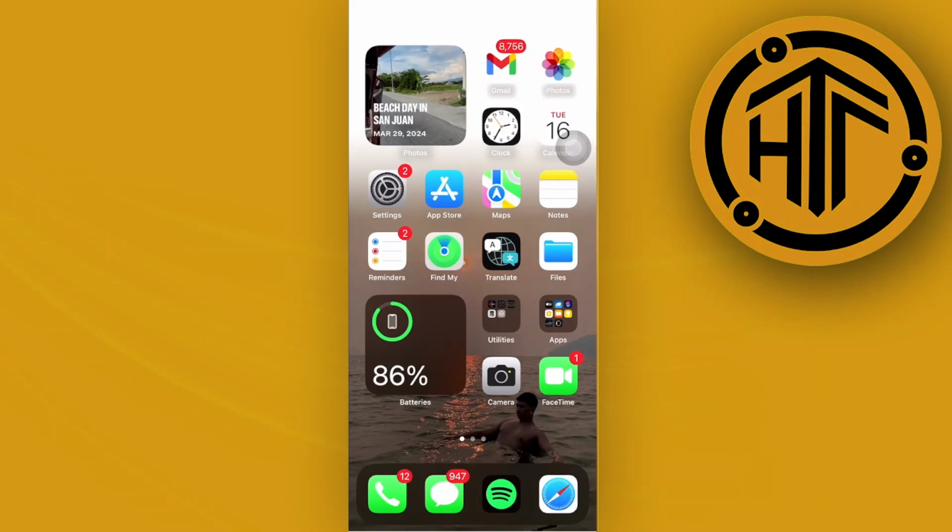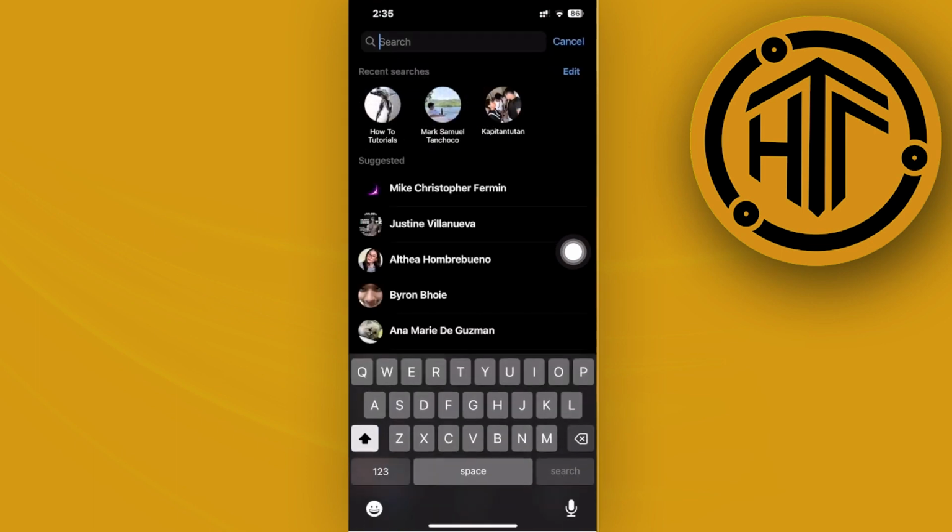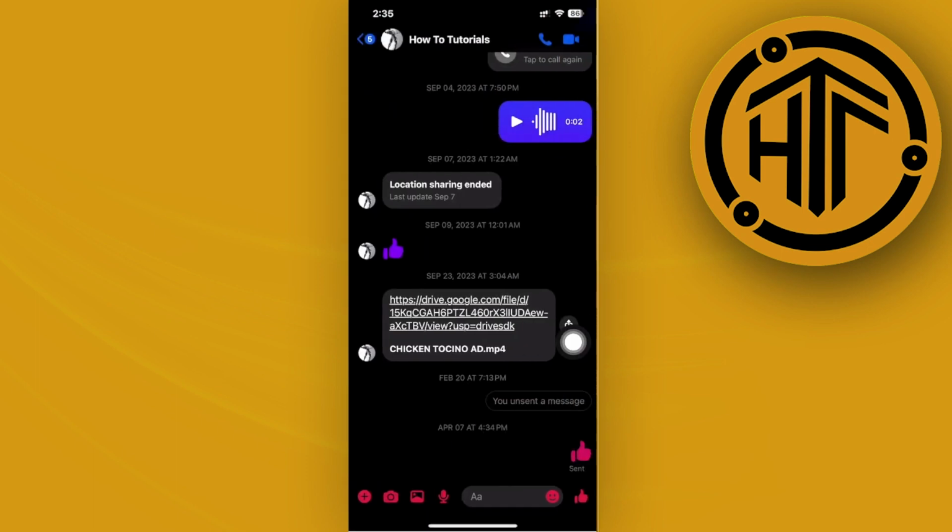Hey guys, today let's try to fix "You can't message this account" on Messenger. If you encounter a problem like that, all we need to do is go over to the chat of that person you could not message, and I'm going to explain directly the reason why this is happening on your device: this person might have blocked you.